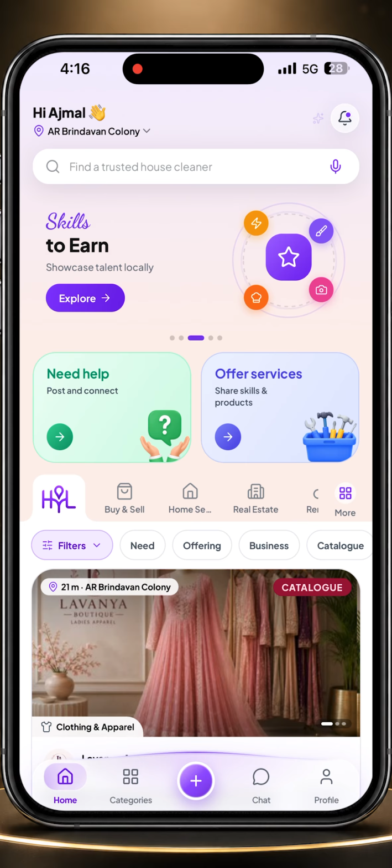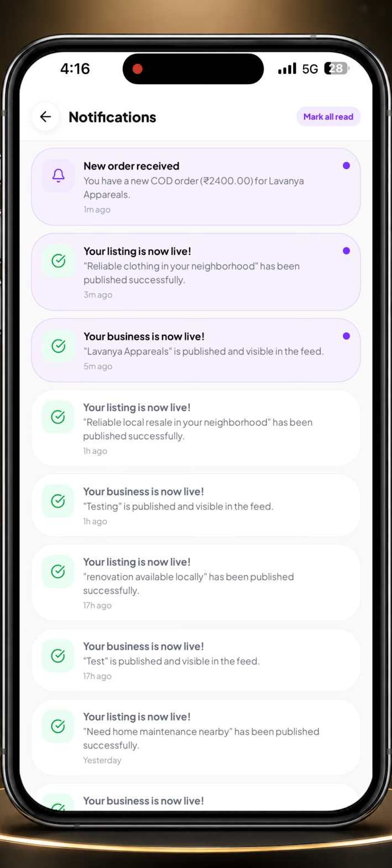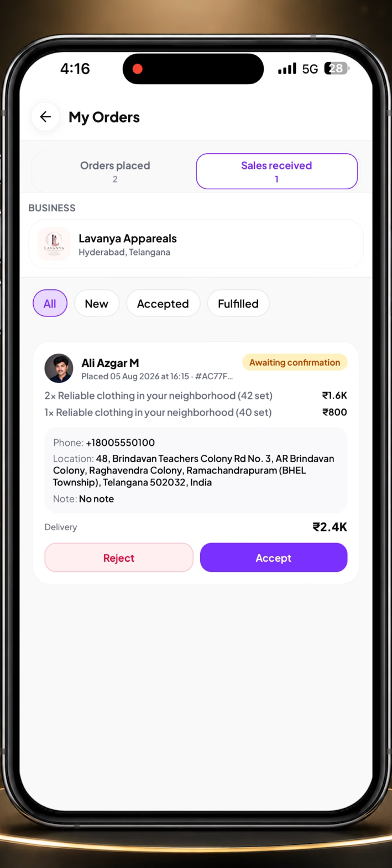As soon as a customer places an order, you'll receive a notification. You can either open the notification or go to My Orders. Open the received order. You'll see two options, accept or reject. If you accept the order, its status changes to accepted. Once the customer receives or picks up the order, simply tap Fulfilled. The order is now completed and your product stock is automatically updated in HyLocal.